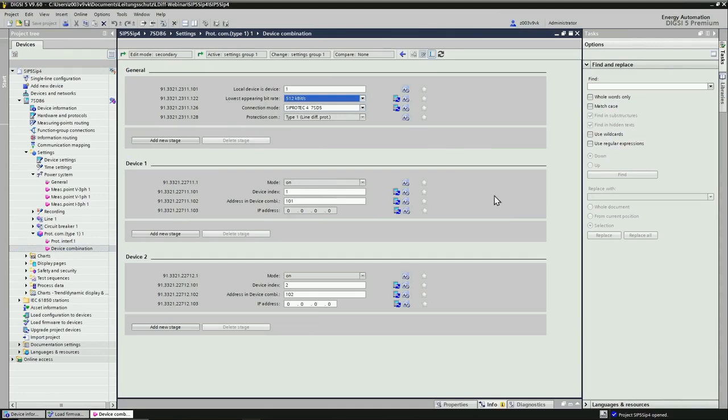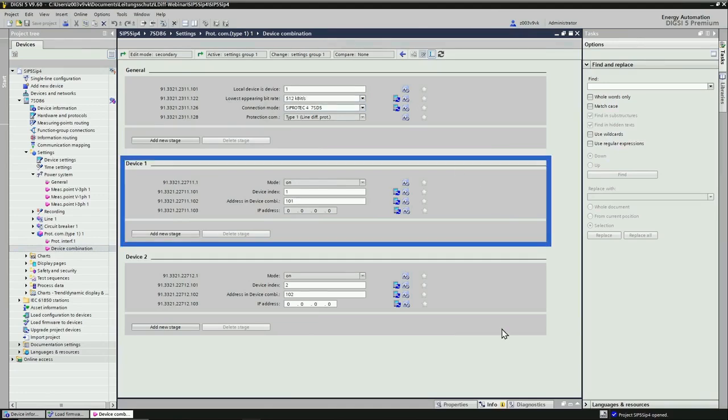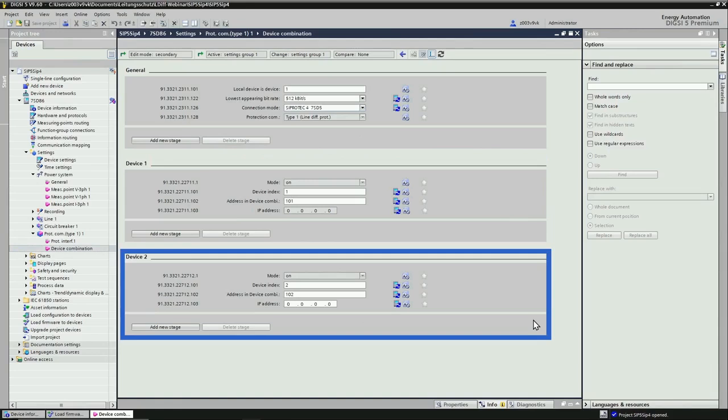Settings that are available in both devices, ZProtect 4 and ZProtect 5, are of course the addresses of the device. So which device has which address. These must, of course, be the same in both devices. Okay. Then I want to go to hardware and protocols.